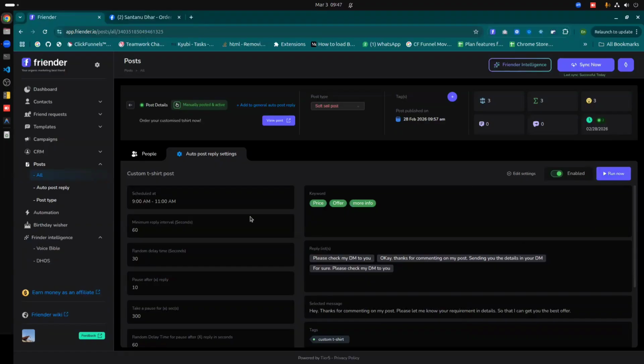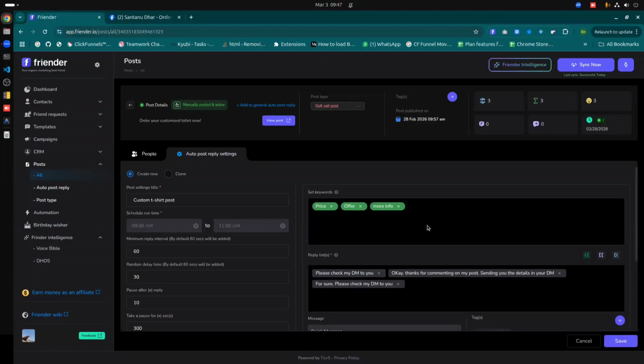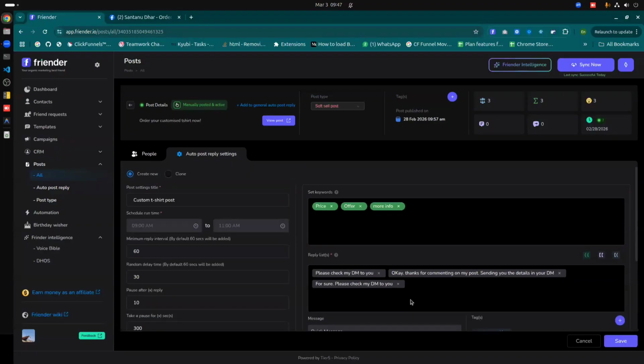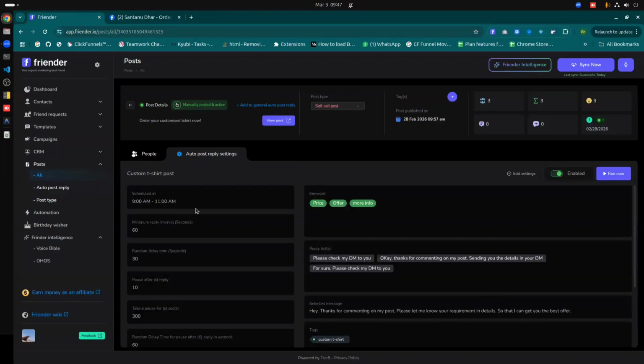Okay, now later on, if I come over here and I want to edit any change, settings, then I can click on that edit settings button, and over here you will be seeing all the other options that you have given the data previously, and you can edit them as per your choice, right? Now suppose I'm canceling this and let me visit this auto post reply area.